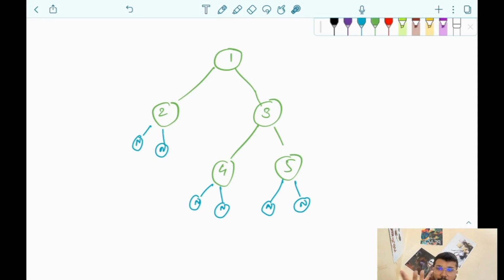We will get the maximum height of the left subtree. Then we will visit the right subtree. Then we will get the maximum height of the right subtree. And when we are at a root node, we will take the maximum height among the subtrees and we will add one.